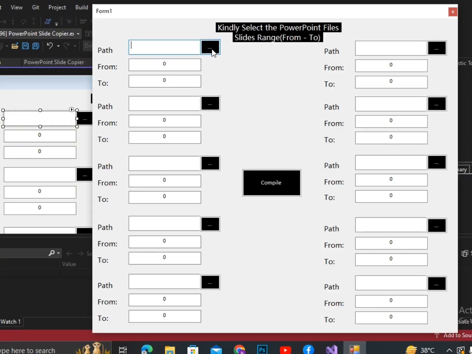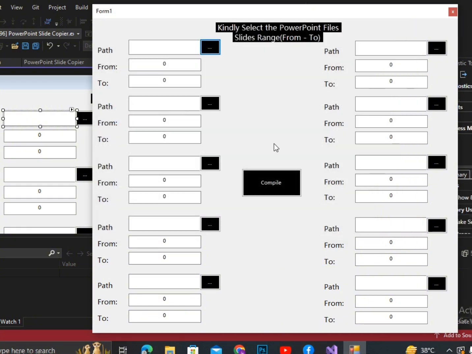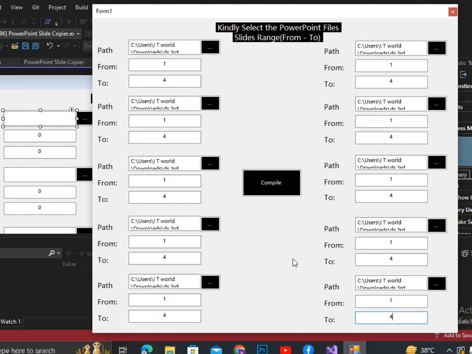So this is the output. Now I'm going to select the browse button to select the file. I'm going to select the lecture8 file in each of the browse options, so that we check the repetition of these 1 to 4 slides, and we will get to know whether the compile button compiles the slides of the file or not. Now I have filled the browse range of the slide numbers. I have selected the same file in each of the browse options because we will get to know whether the compile button performs this function or not.